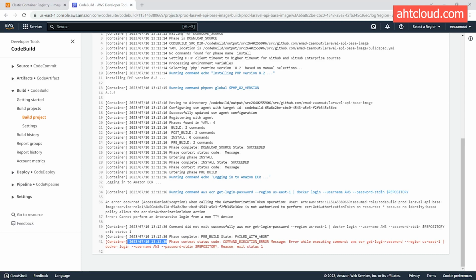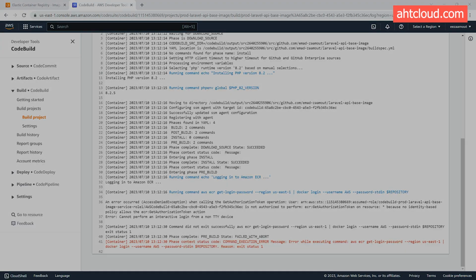And I was completely expecting this. So if you look here, an error occurred, access denied. And what this is saying is basically this user is not authorized to perform this action on this resource. So to fix this is pretty easy. We just need to grant access.